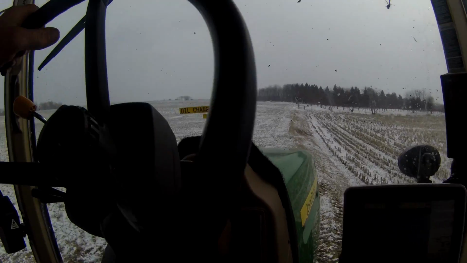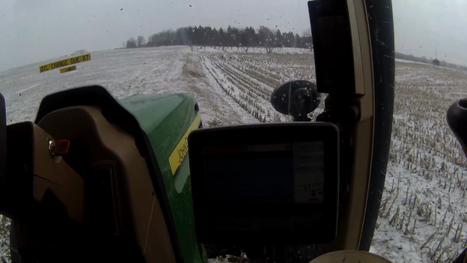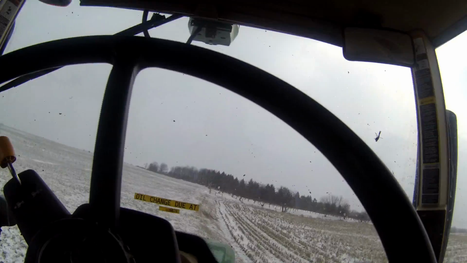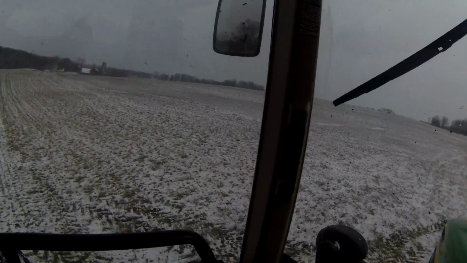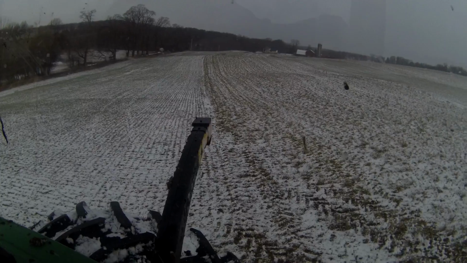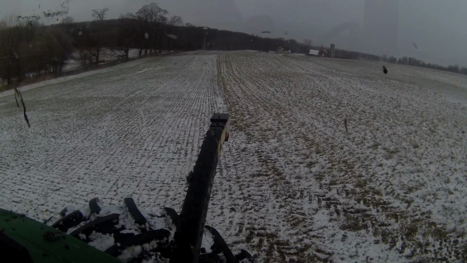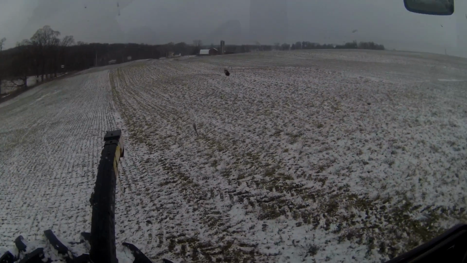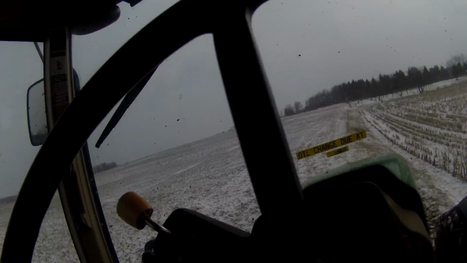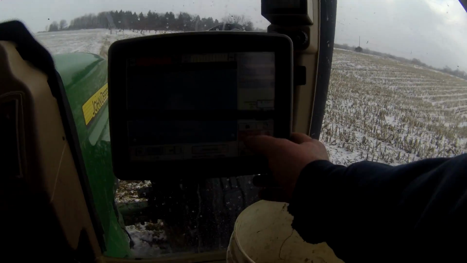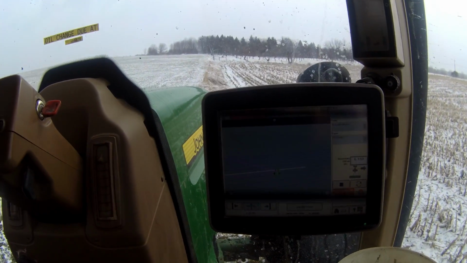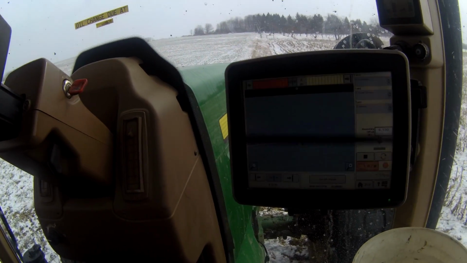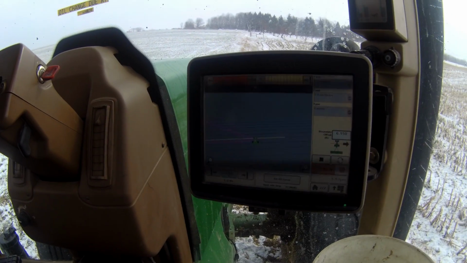I'm running my outside dual on the edge of the field, and then I backed up and put my receiver right on the edge of the seed, or the wheat field here, and the sod lot where we're going to plant corn. So now I'll just resume the boundary recording, and I will proceed on with recording my exterior boundary.